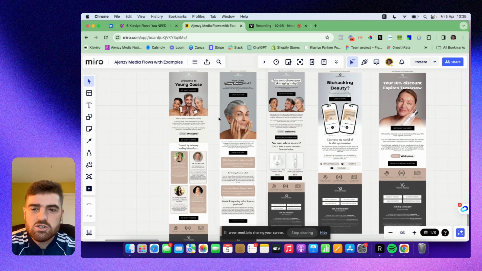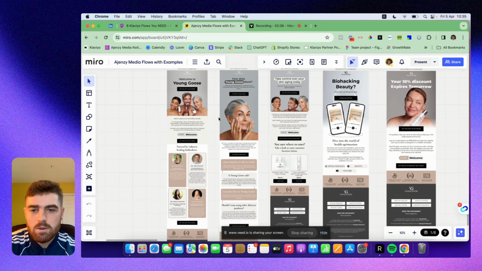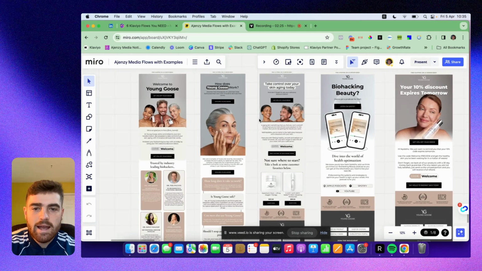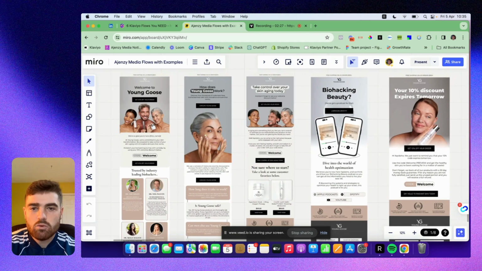The second email is explaining how the products work, a bit more about the science behind the products. Again, this is to educate the customer and make sure they're aware of the functionality and the ins and outs of how the product actually works. An educated customer is a customer who's more than likely to purchase from you. Again, this is just a simple code reminder, so we're reminding them about the code subtly.